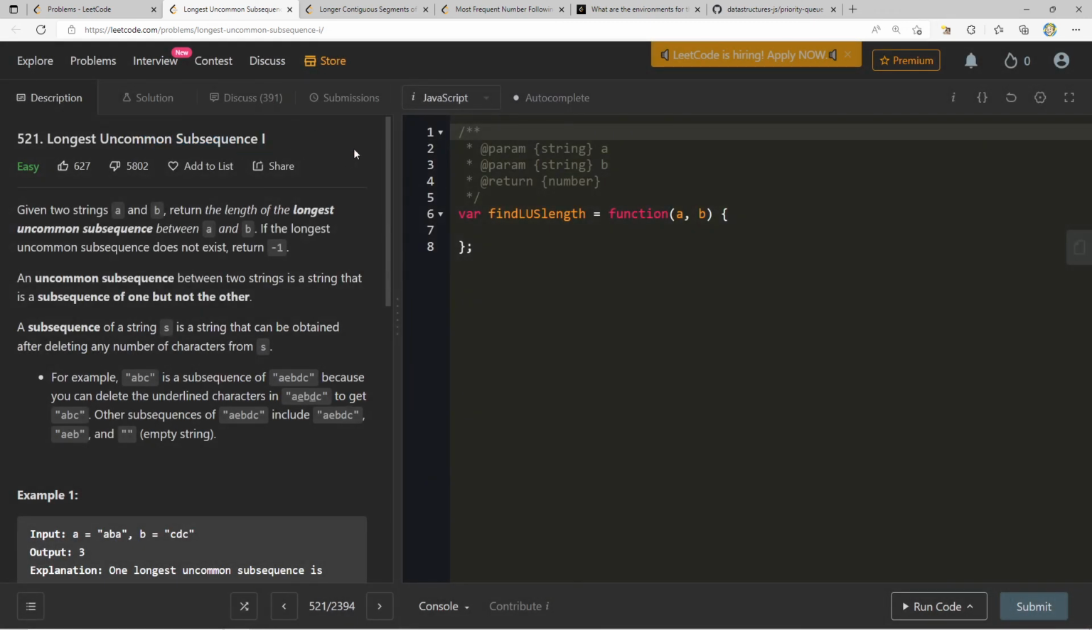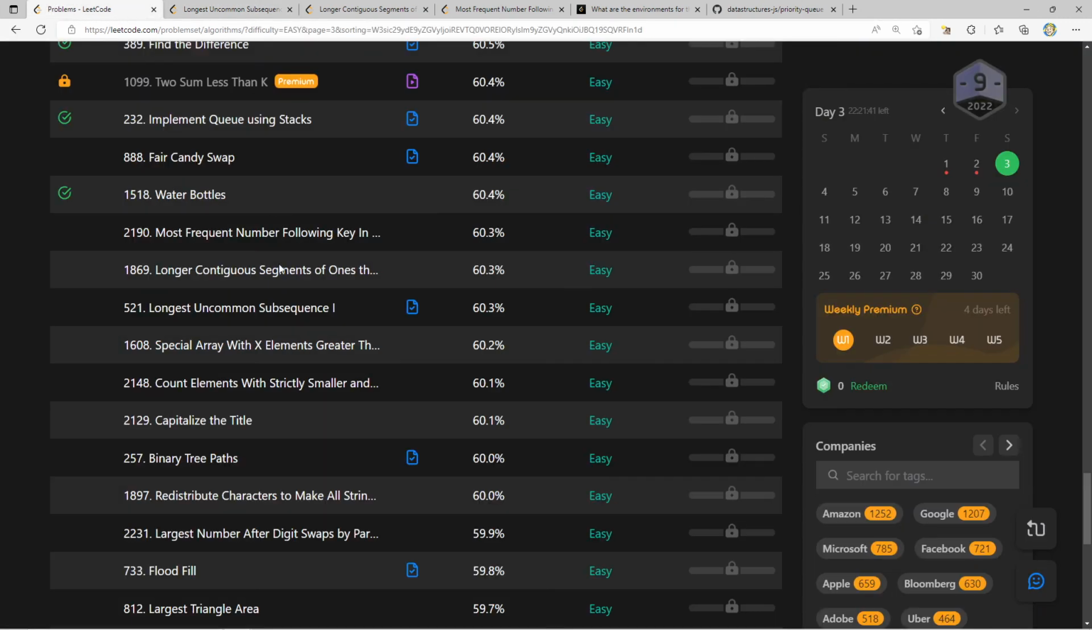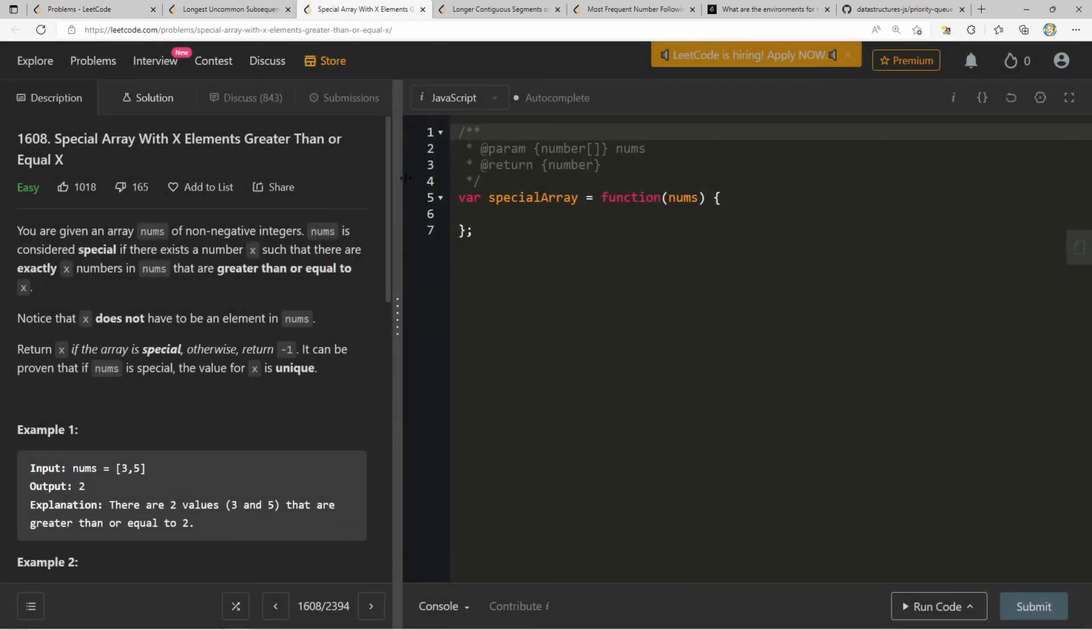Longest uncommon subsequence. Wow. This has got to be one of the worst questions I've ever seen. I probably will skip that one. Special array with x elements greater than or equal to x. There exists a number x such that there are exactly x numbers in nums that are greater than or equal to x. There are two values, 3 and 5, that are greater than or equal to 2.